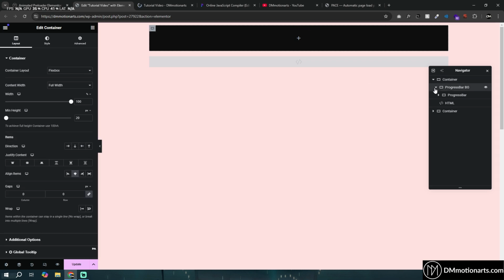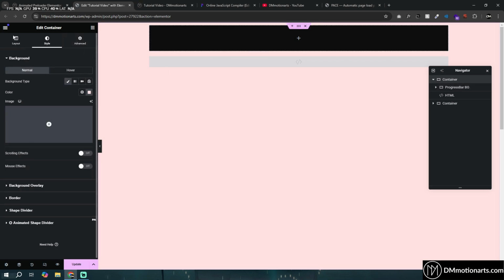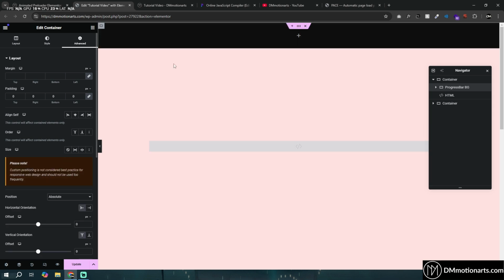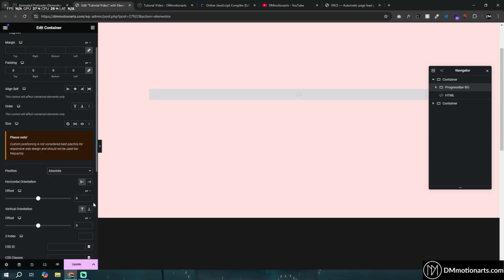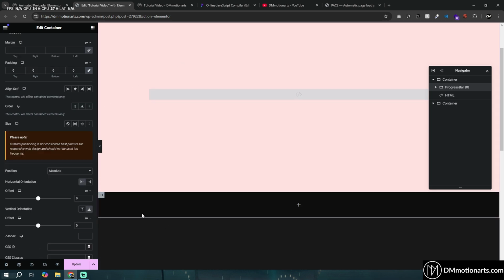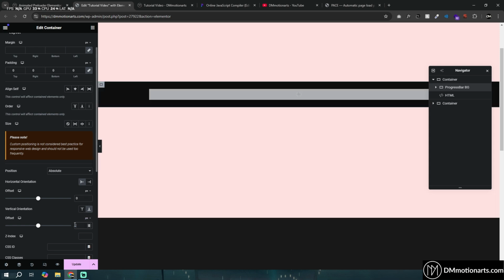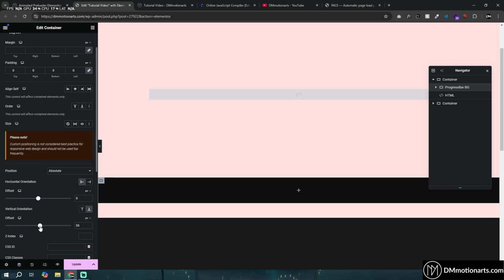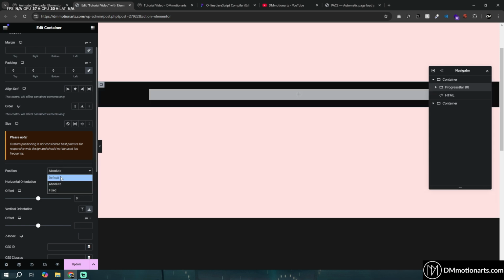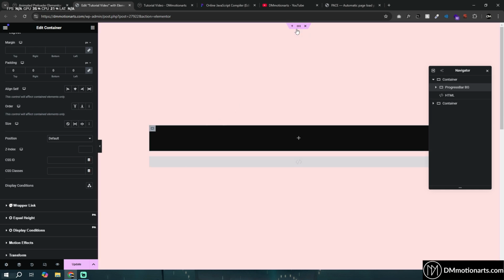Now one more thing before that, I know I keep going back and forth, but once you have created this progress bar, you could add it anywhere. So if you want to do position absolute, you could place it there, you could place it at the bottom of the page like this. You could even place it anywhere. So let's just do default.